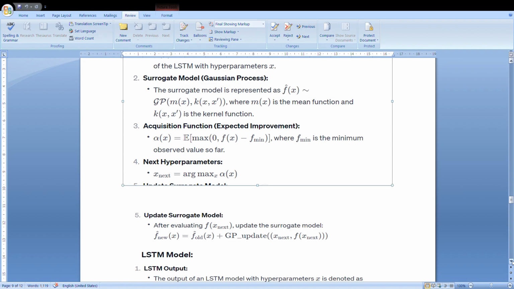Then the next step is step 4, which is the next hyperparameters. The next hyperparameter is given as x next equal to argmax over x of alpha of x. That's the formula for calculating the next hyperparameters.